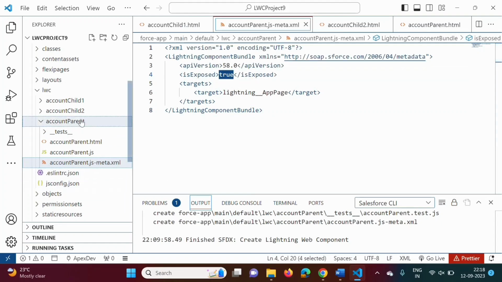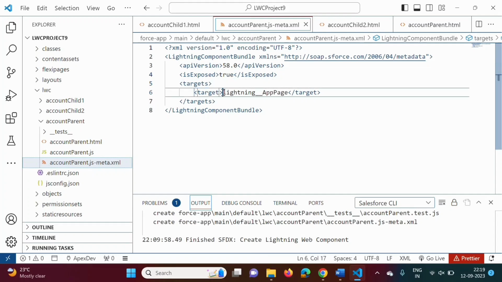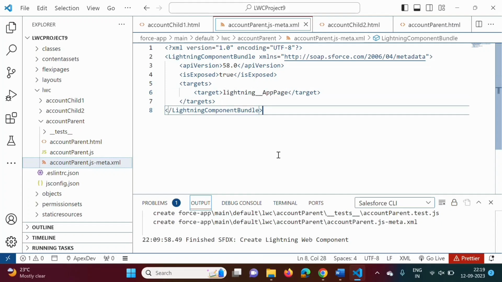That means we can use this component as an independent component. And account child 1 and account child 2 are parts of this component, account parent, right? Because of that, we will not change isExposed in account child 1 and account child 2. Account parent we have to show as an independent component, and account child 1 and account child 2 are parts of account parent. Here we have made it true, and we have also added targets like this, right? Within the targets tag, we have to add one more tag, target, and here we have mentioned lightning app page, right? Okay, so we have saved it.